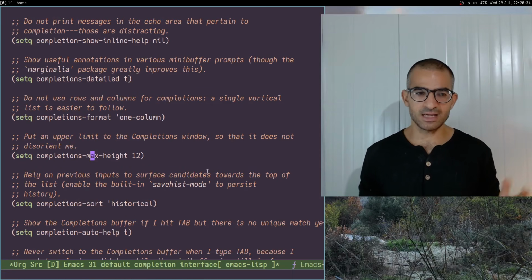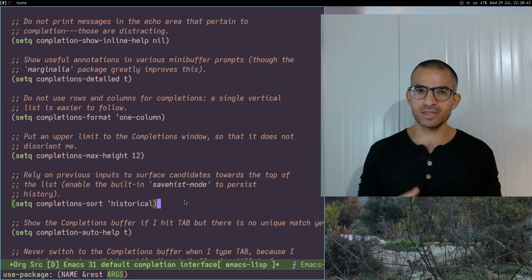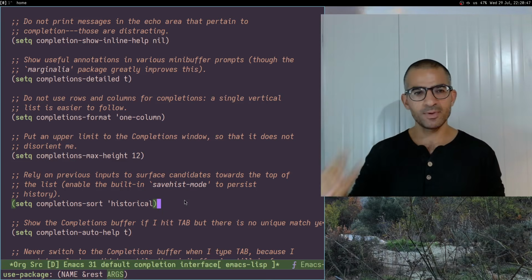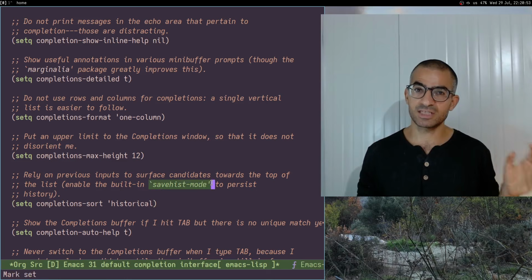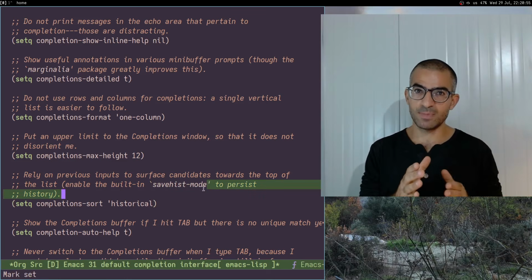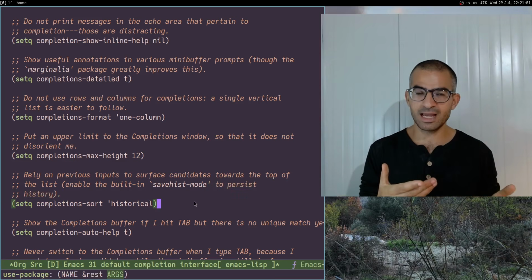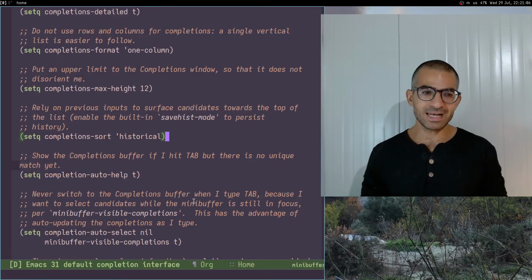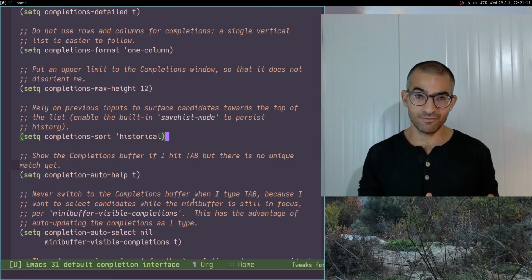And there are some other nice things, such as, for example, this, which I cannot demonstrate now, but you will see it in practice. Like as you do completion, your most recent options will be surfaced towards the top. And as I explained here, this is playing really nicely with the built-in save hist mode, because now you can persist mini buffer histories between Emacs sessions, and so what you are typing more frequently will be available right there at the top. So basically, this would be it to improve the out-of-the-box experience with the default completion.